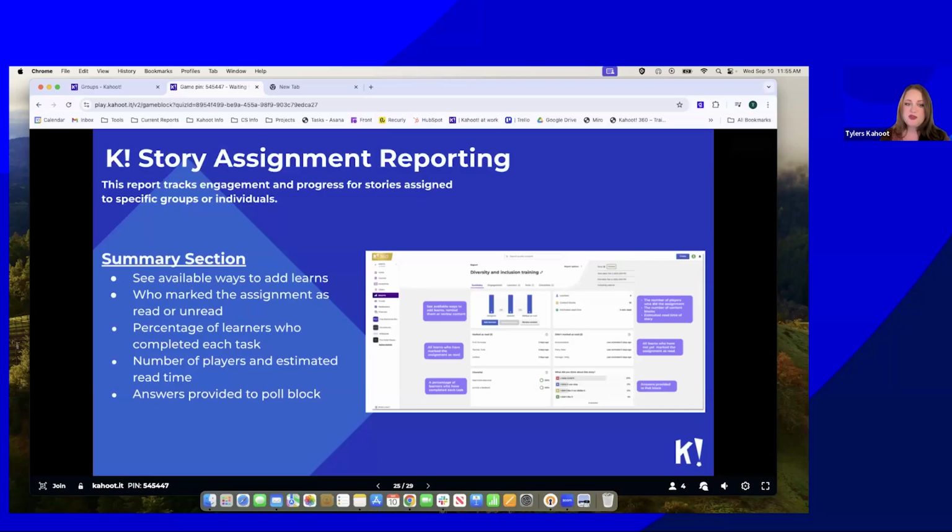It's important to note, though, that story reporting is not available on all plans. So if it is something you're interested in and don't have, please feel free to get in touch with our team to learn more about your options there.